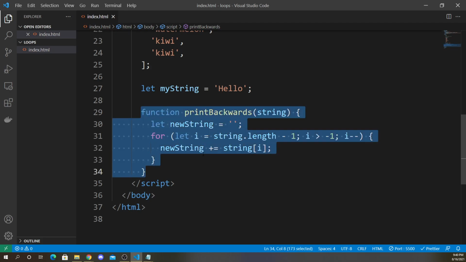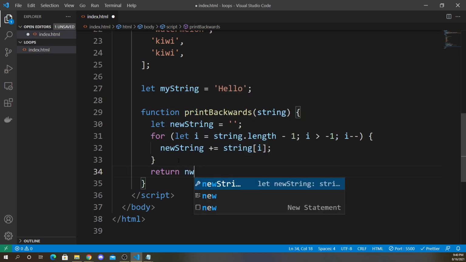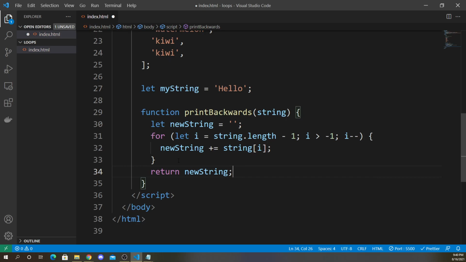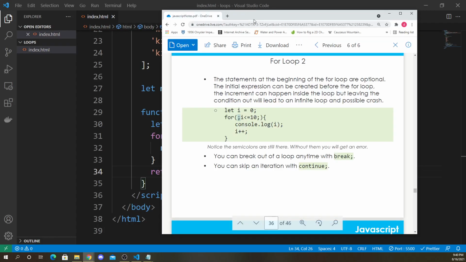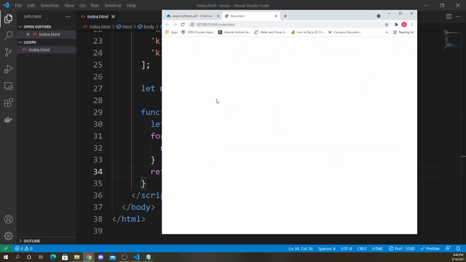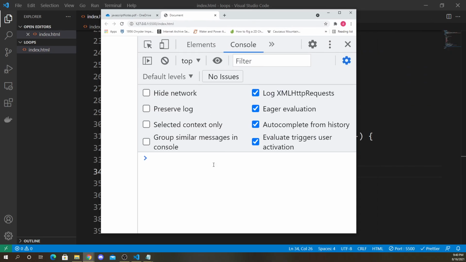So with this function, printBackwards, we should be able to type anything we want and print it backwards. And we need to also make sure this returns a result. We want to return newString. Okay, so now let's test it out. Close all of these. Okay, so I've created a function, named it printBackwards. Let's type printBackwards.